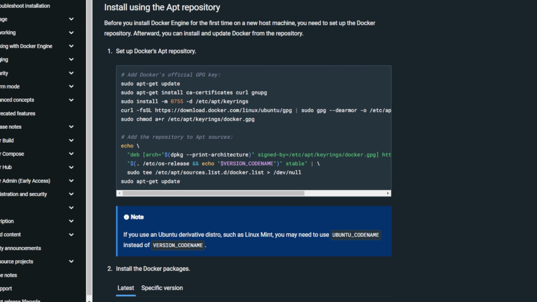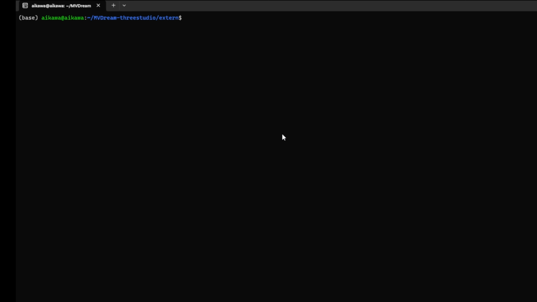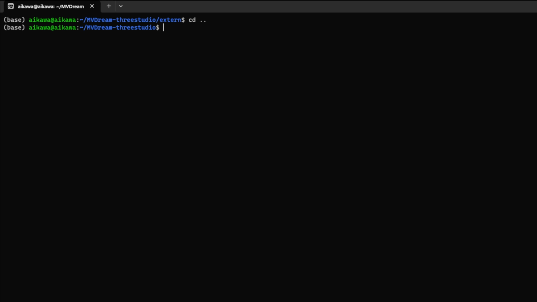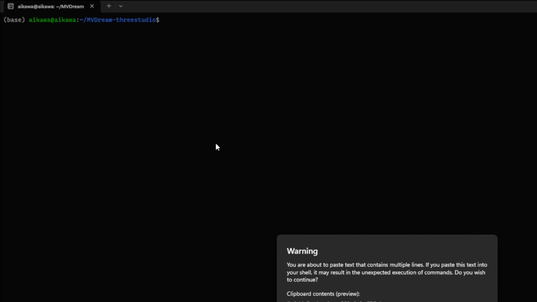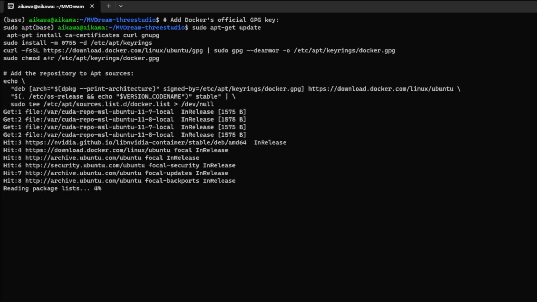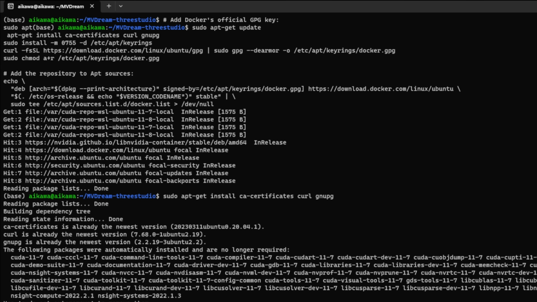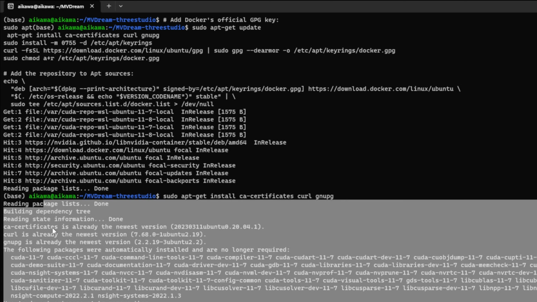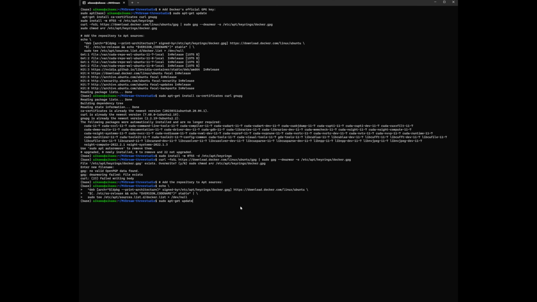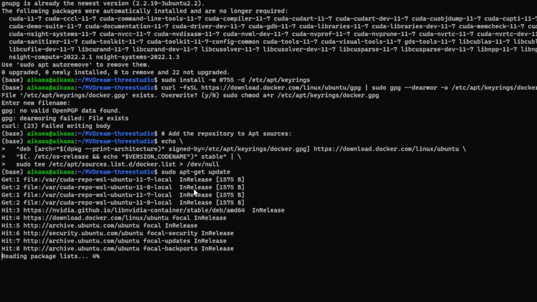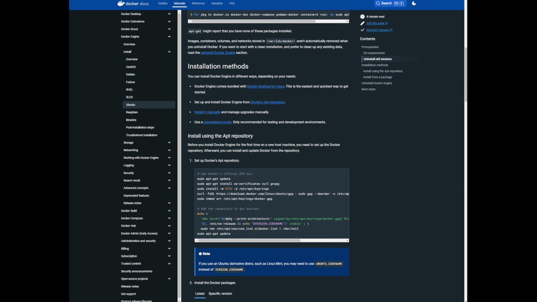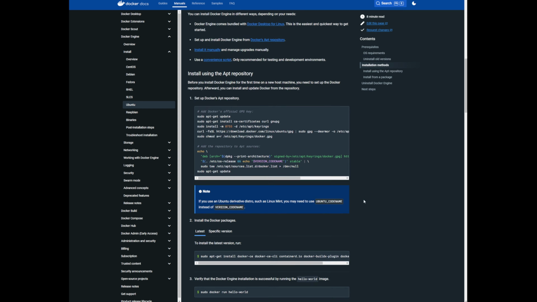Just copy that, come back over to your terminal, let's just go up one level, and paste it in, and it should do all that stuff. I've already added it in, so that's why it's like that. And then let me just run sudo apt-get update. And then once that's done, let's go back and look at the next step.